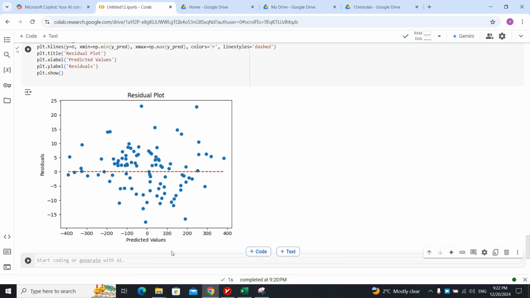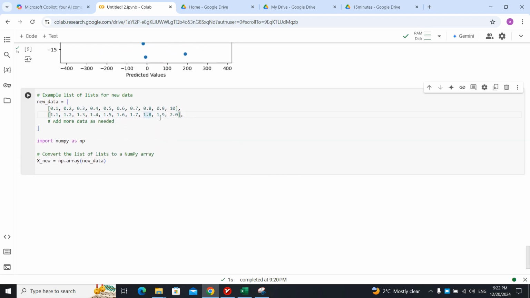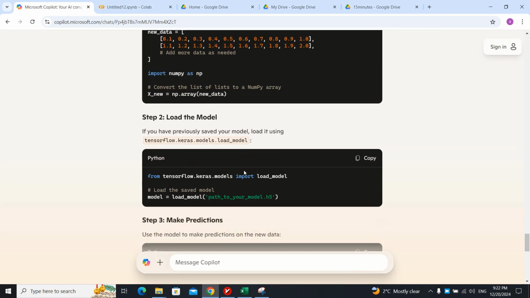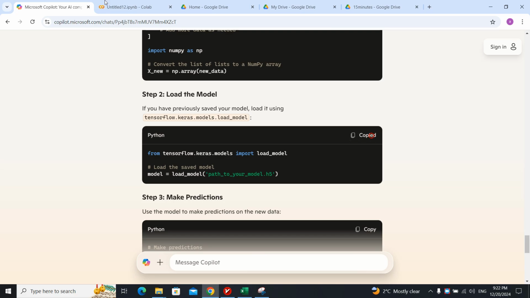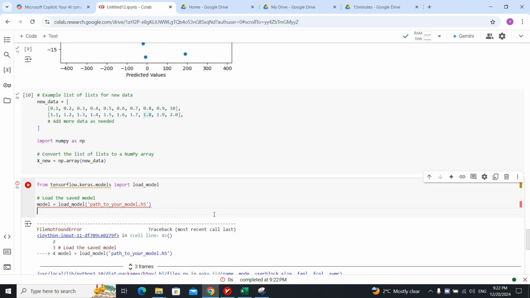Okay, let me create our test data. We must choose our data here. It's 1, 2, 3, 4, 5, 6, 7, 8, 9, and at the last 10. And here we have 101, 102, 2. Okay, these are our new data. We can change the numbers we want to give. Let's run it. And the next line, it says we must load our model. Let's load our model.